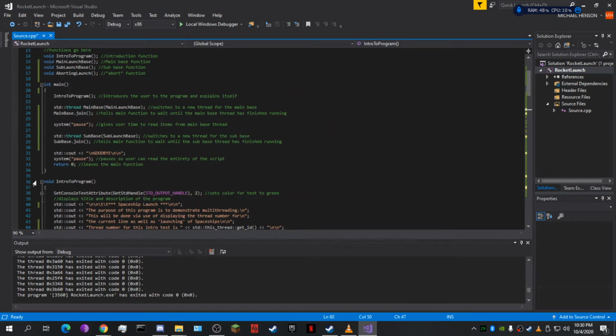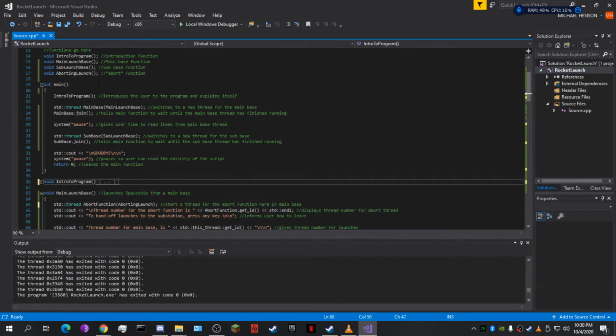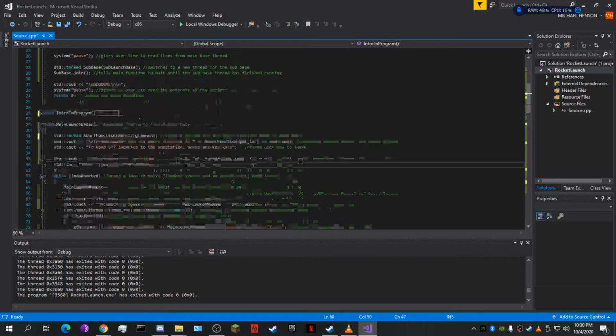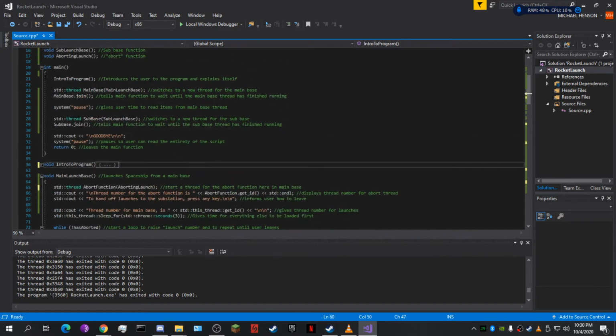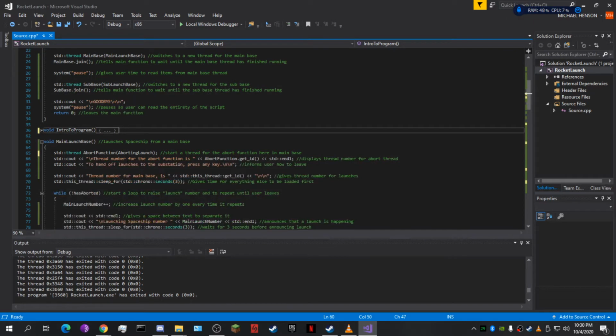Then back in the main function, it starts up a new thread for the main base, and it has the main function waiting until it runs through, as otherwise it would just run through the main function at the same time as the main base, and the program would pretty much crash.